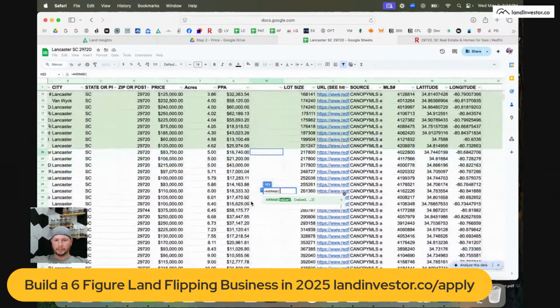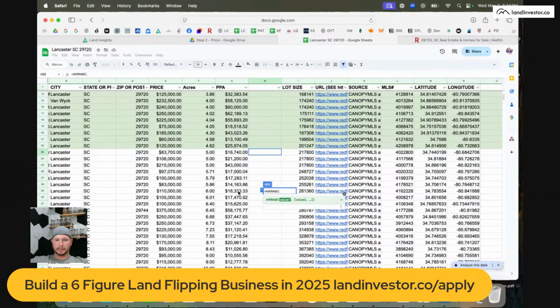So if I have enough comps, what I'll do sometimes is I'll break up these acreage bands to like 5 to 7, because I have enough comps to support my equals average.